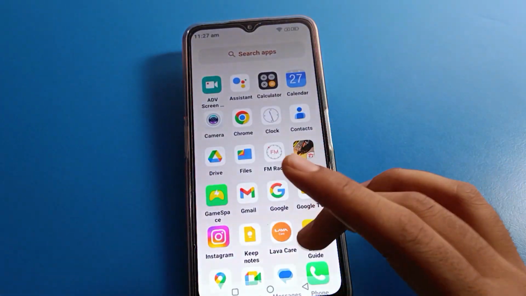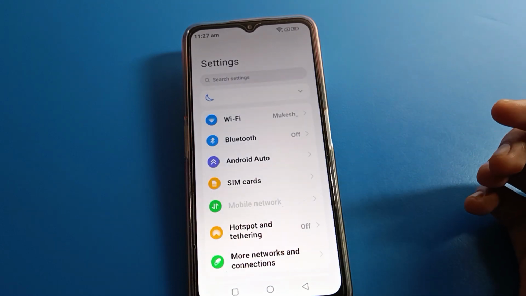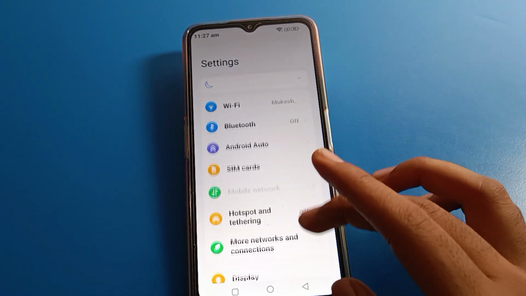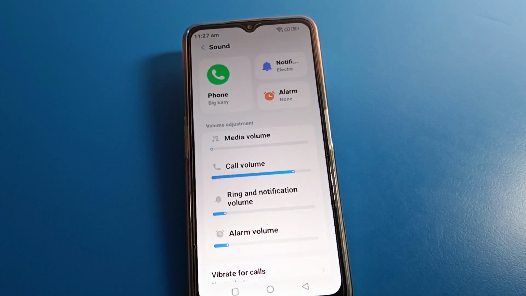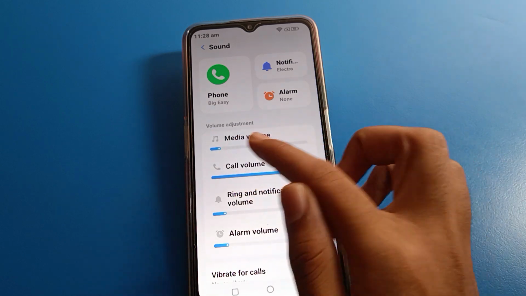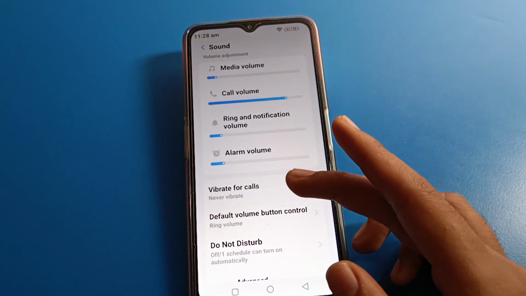Friends, open your Lava phone settings. After opening the settings, you can see this tap interface on your Lava mobile. So friends, click here on Lava mobile sound settings. After opening sound settings, you can see phone ringtone settings and volume adjustment. If you want to increase or decrease your phone volume, you can do it from here. The vibrate for call setting is here.